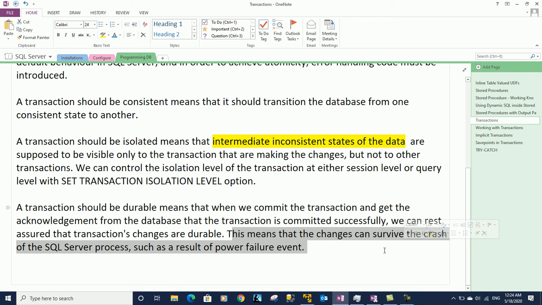So once the transaction is committed and we got the confirmation from the database that the transaction is committed successfully, we should be sure at that time that these changes are finalized. Even if the SQL Server crashes after the commitment of the transaction and after the receipt of acknowledgement, such a result should hold. I mean, the final changes made by the transaction once it is committed should hold, even though there is a crash after the committing of the transaction.